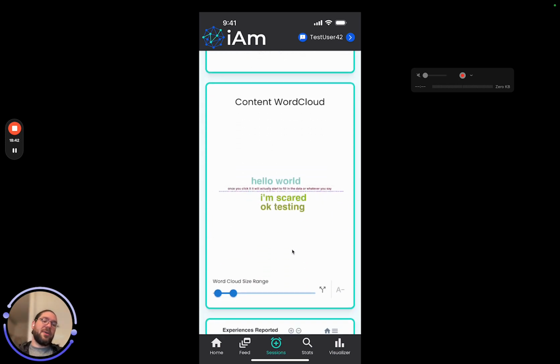The next thing we have is a content word cloud. This works really well for verbal thought tracking. It takes all of the thoughts that you reported and groups them into a word cloud. By default, it will show you each individual thought that was reported. We can see that there's a really long one here that is so long that they had to make it really small.